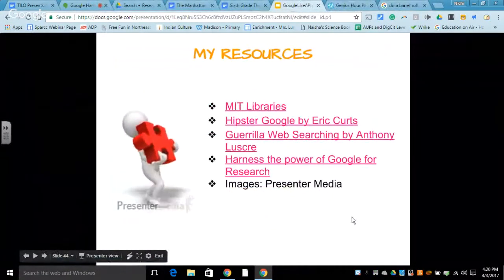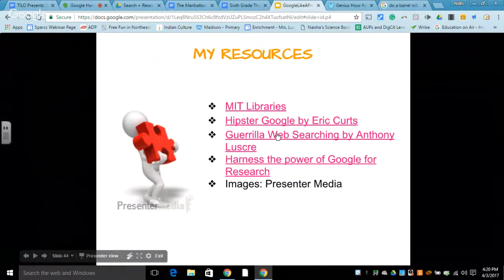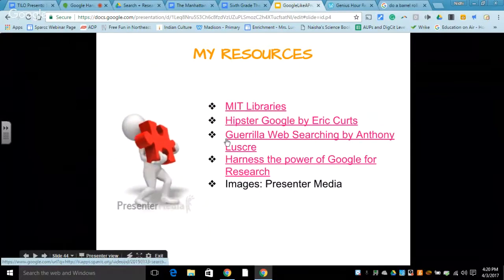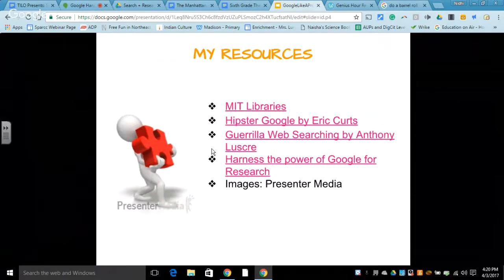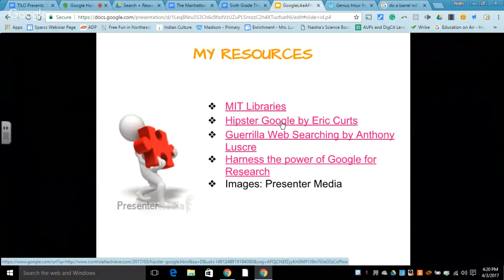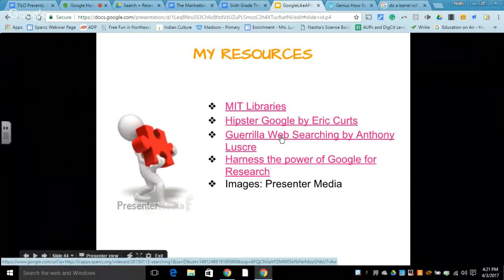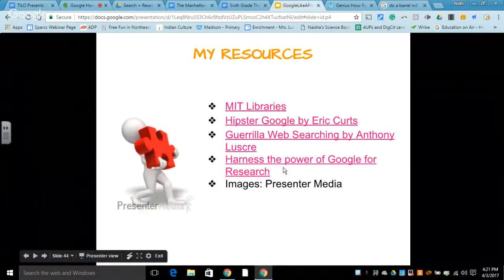Coming back to my resources, I think I'm good on time. I have some time for questions. I use MIT libraries to find information about Google. Eric Curts's Hipster Google is a good post where he talks about 10 different Google tools that not everyone is familiar with. I was talking about Anthony's webinar earlier during the presentation. It's really good, and if you have time, I suggest you go through it. It also talks about some really good kid-friendly search engines.